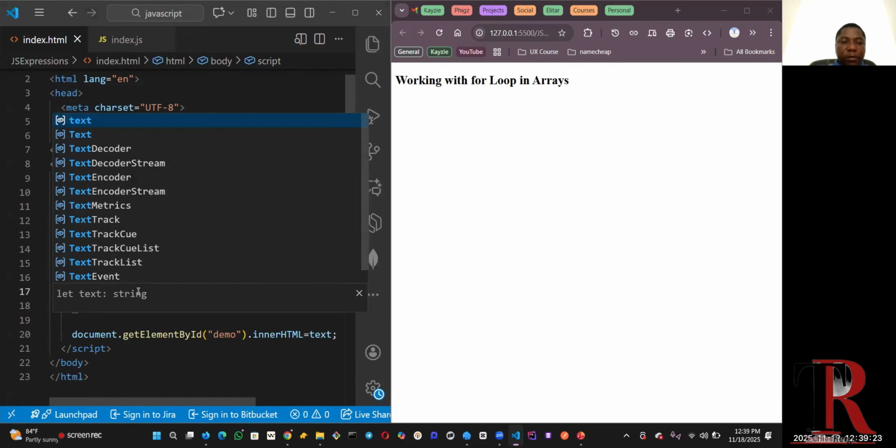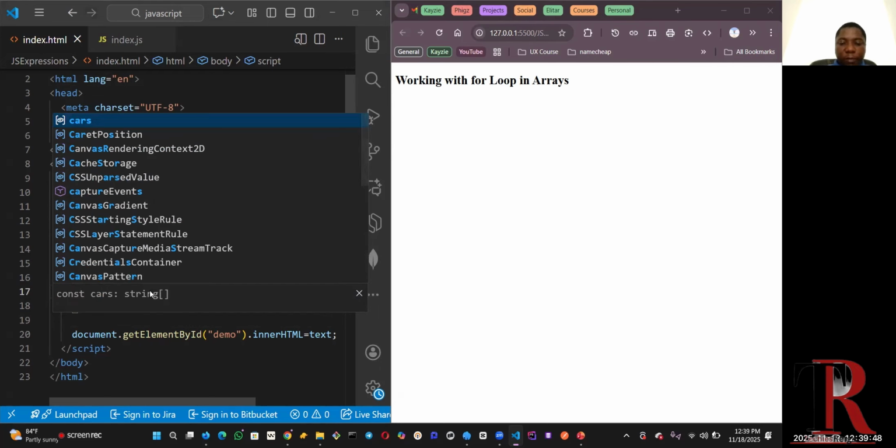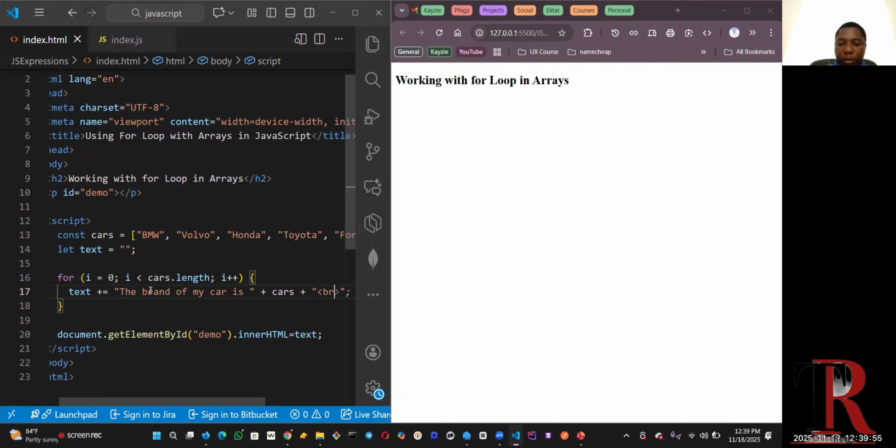now my text, which is where I want to output it, should be plus equals the brand of my car. I'll put a space, then I'll concatenate it with this value of my array, and then add a break so that each can be on each line.